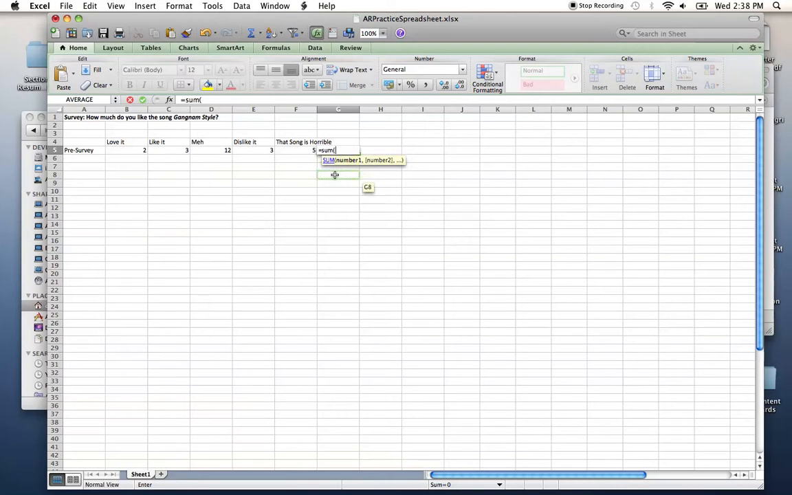Sum is a formula that Excel knows. Remember, if I'm going to do math, I always want to start with an equal sign. So I said equals, and then I typed the word sum and put in an open parenthesis. I then highlight all the numbers I want summed, close parenthesis. Sure enough, I have 25 students. Good, so I know I got everybody.